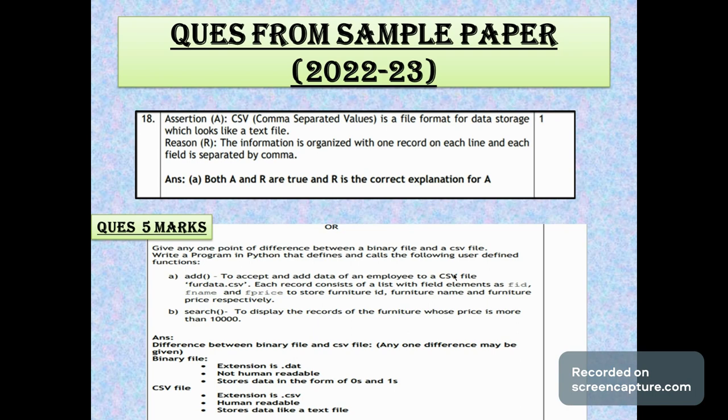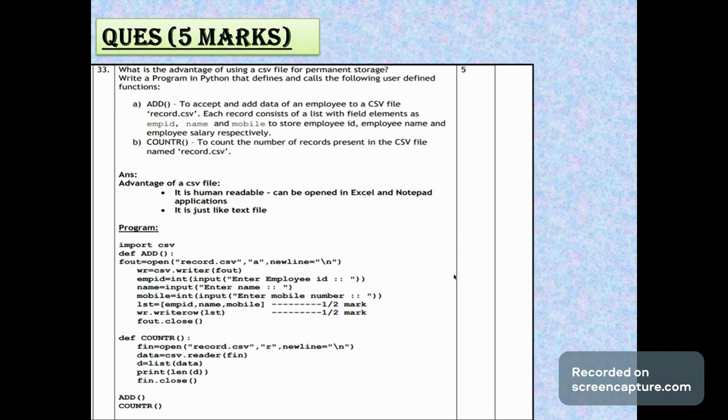Now, this question is very important for 5 marks. The question is: give any one point of difference between binary file and CSV file. The difference is that a binary file's extension is .dat and it is not in human readable form. It stores data in binary form. Unlike that, a CSV file's extension is .csv and it is in human readable form and stores data like a text file.